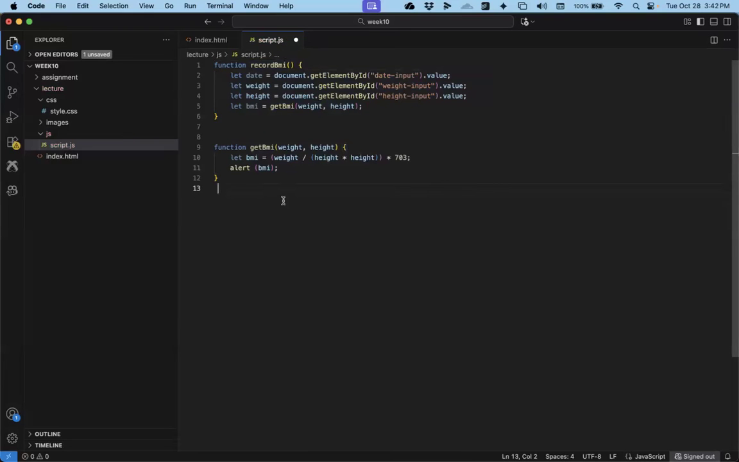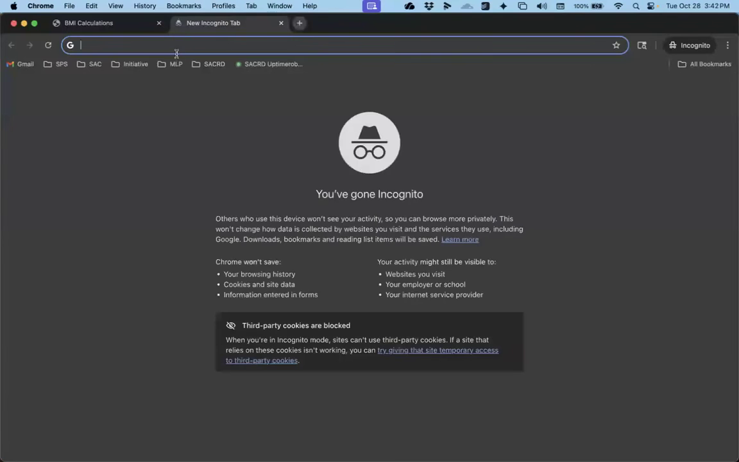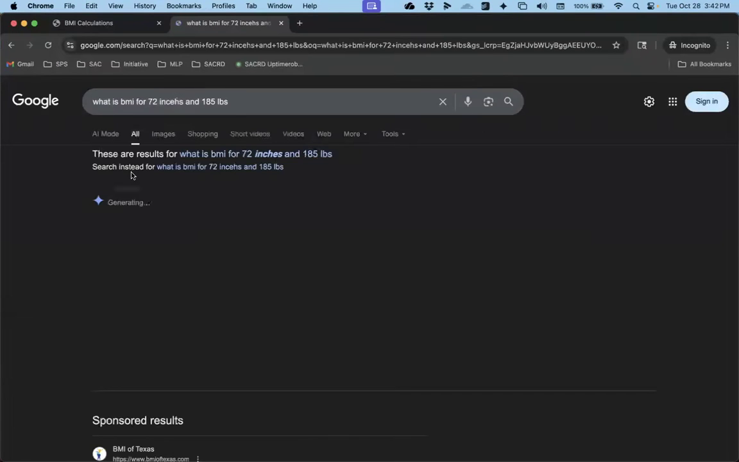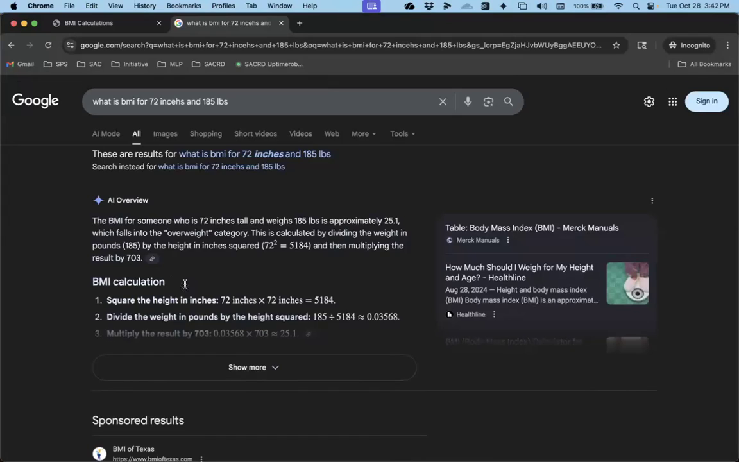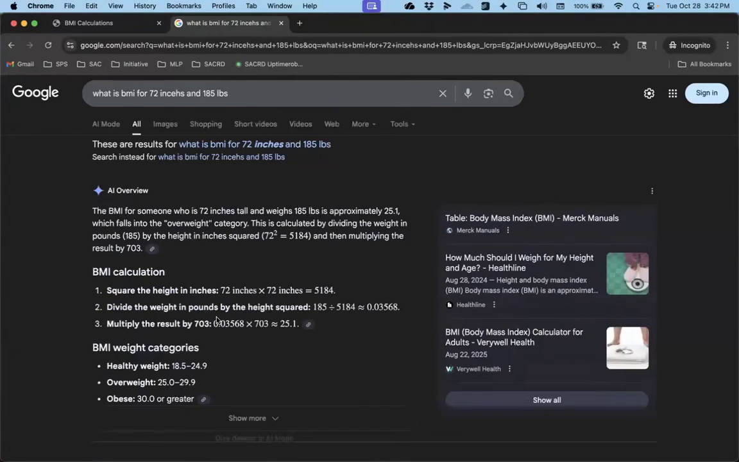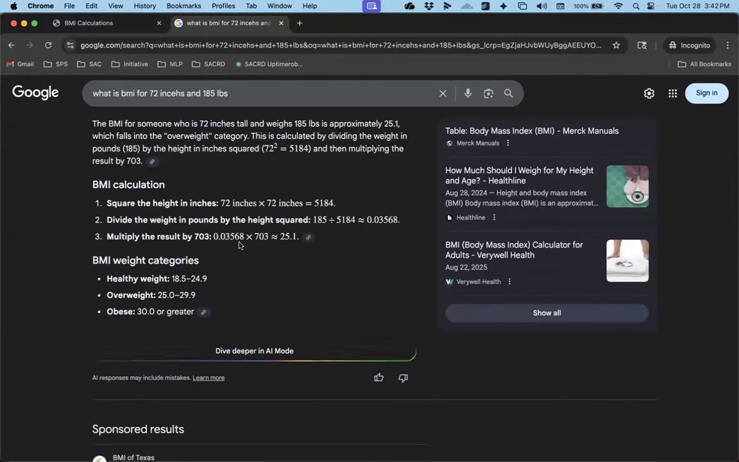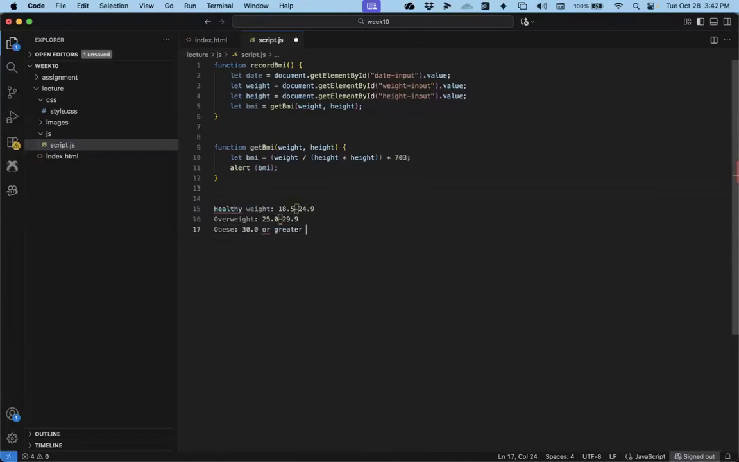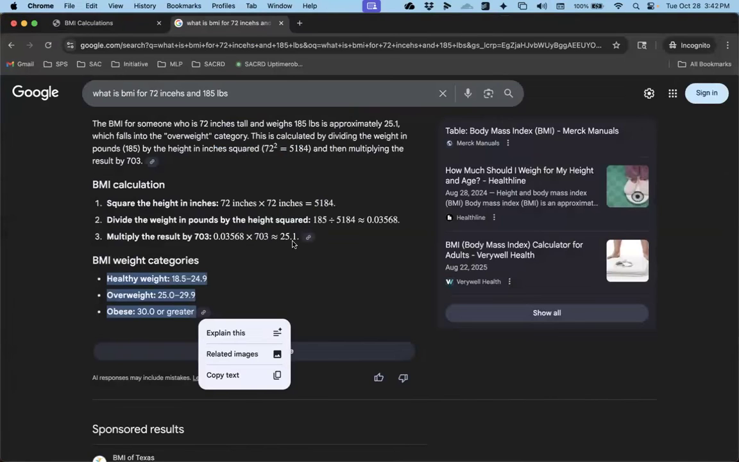And we could come back here and ask what is BMI for 72 inches and 185 pounds, and we'll get a calculation here. Does it give us the answer? 25.1 is what it says. And then here are the healthy weights. We're going to need this later, so I'm going to copy that, paste it in here, and comment it out, just as a reference because we're going to want that later. But see, this says 25.1 is the answer.